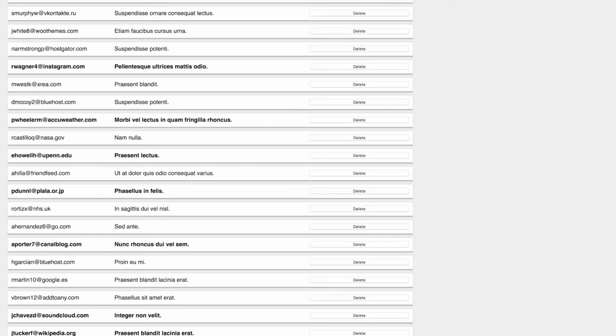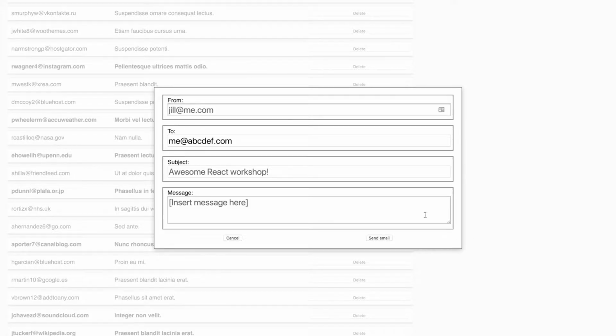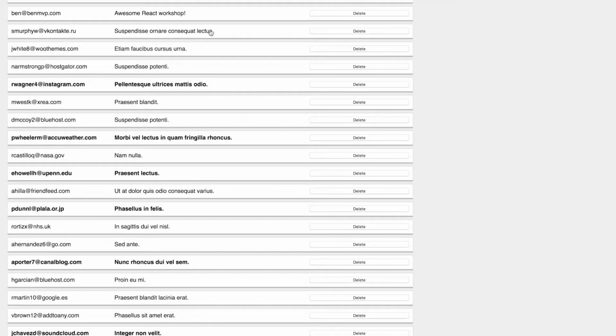So there's all that stuff there, and then I can go in here and send myself an email. You can go in here and type in an email from. We have a title, awesome React workshop, sounds good. Okay, and then we'll say, here is a message that I wanted to send to you. Exclamation points. Okay, and then I send the email, and look, it's at the top, right there.